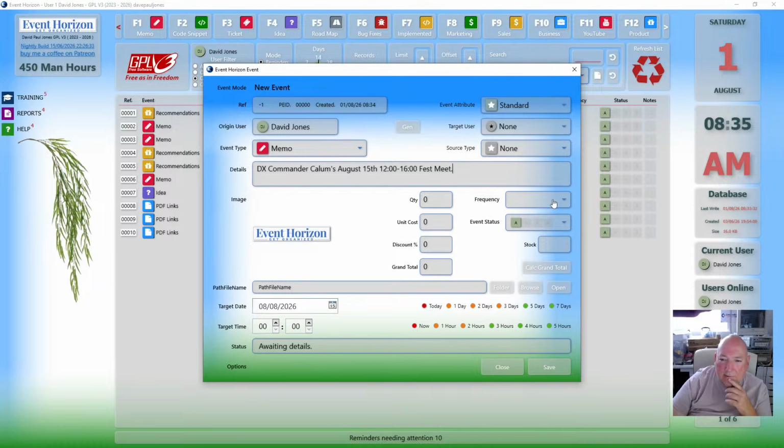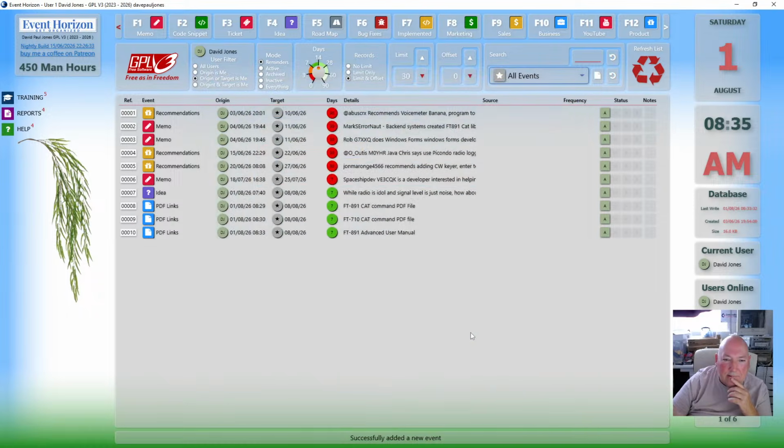So, frequency, who does it every year? So, yearly. Date. So, August the 15th, Saturday. Time. 10. Okay. Save. Didn't hear a bleep. Why didn't I hear a bleep? Let's do a refresh. There it is.